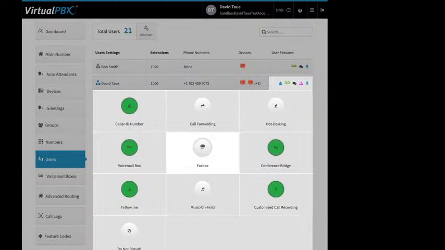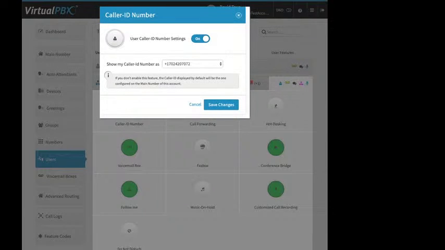And then user features, caller ID number. This only comes into play for people with their own phone number, right? But then you would select that phone number. So this becomes their caller ID whenever they make an outbound call from a VoIP phone.